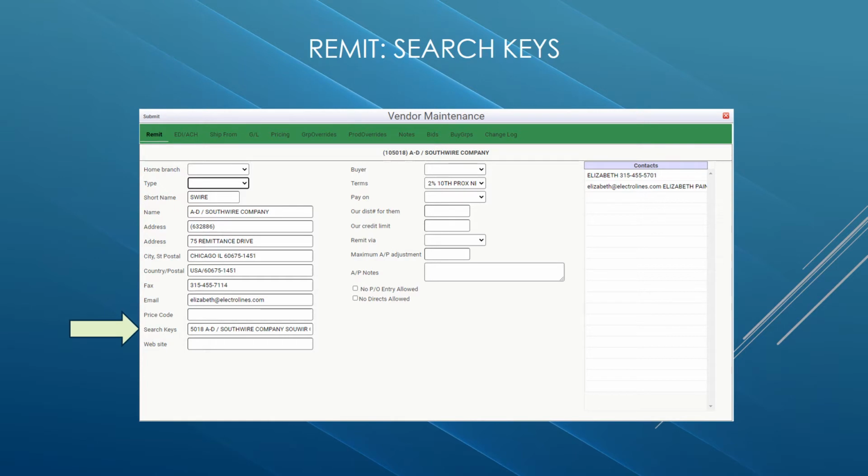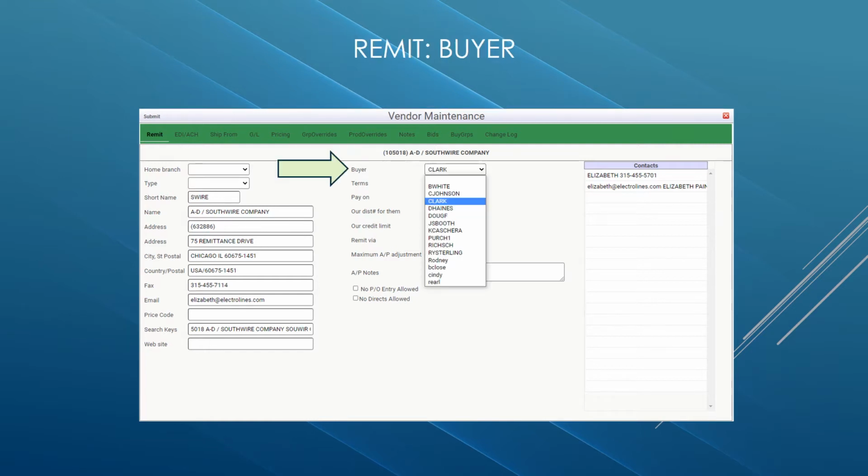In search keys, add the various keyword shortcuts that you may want to use for this vendor to make them easier to find. If there is just one specific buyer for this vendor, select from the drop-down list or otherwise leave blank.